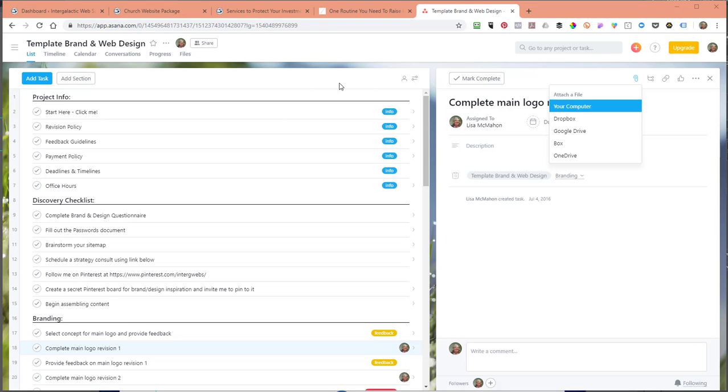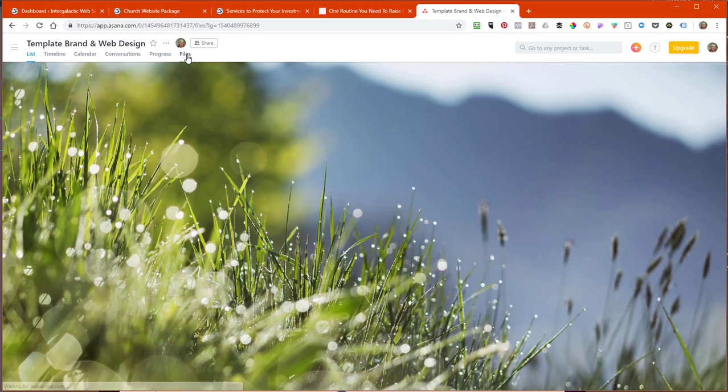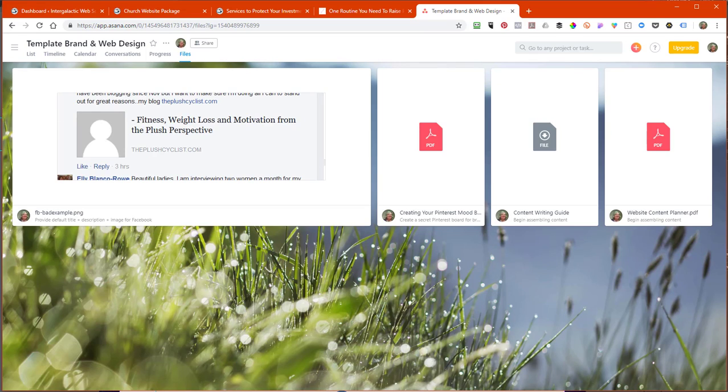Now let me show you how to access files. Anytime you're trying to find a file, just log into Asana and click on Files. All files we send each other will be stored here. That's pretty much all you need to know about using Asana. You don't need to worry about the other features.